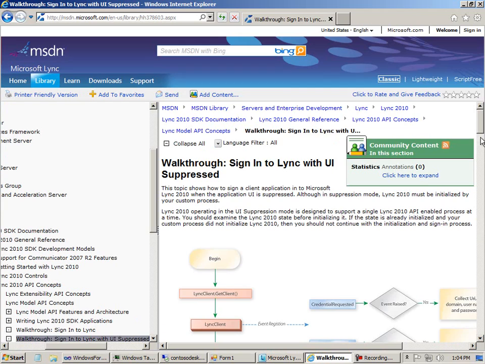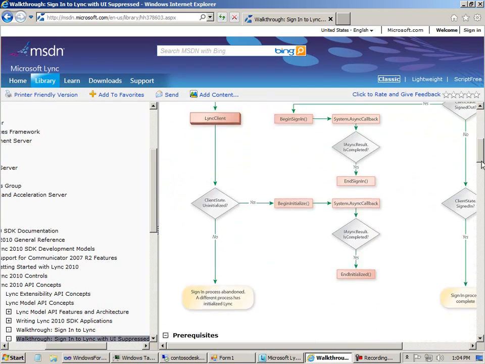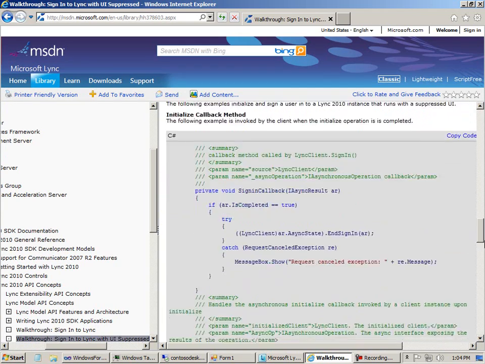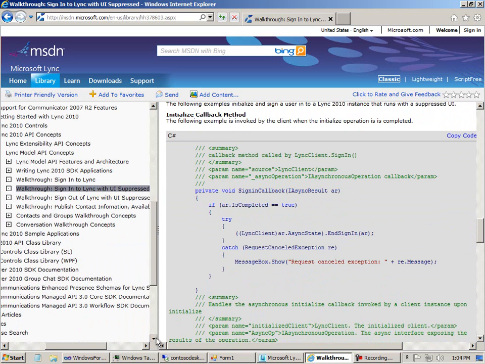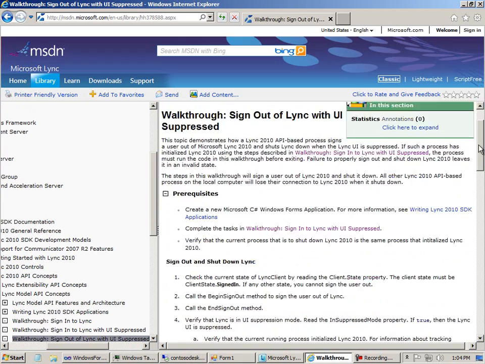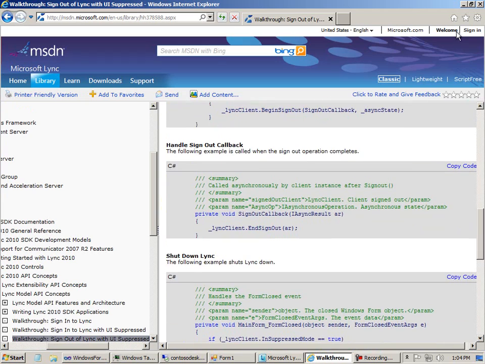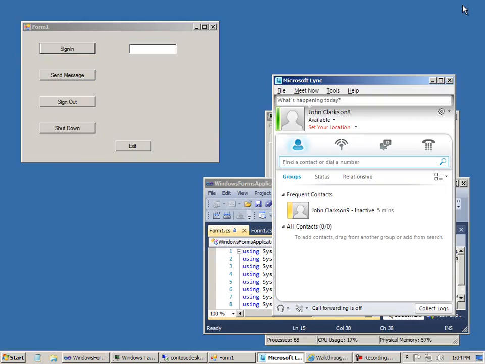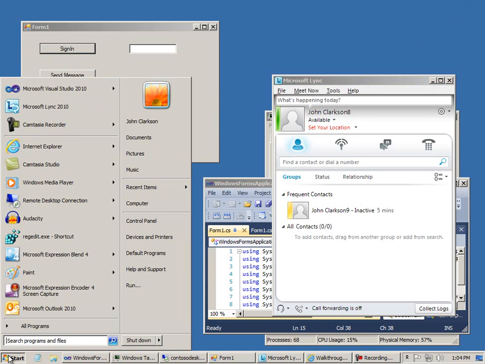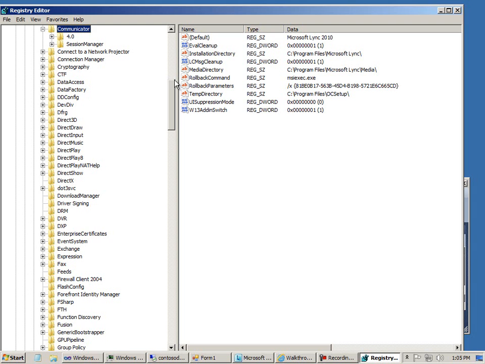John Austin's one of our writers. He created this topic. It's got object model art in it, instructions and code samples, and then the second topic we're also going to discuss how to sign out of Lync with UI suppressed, and this other topic also John Austin, code samples.